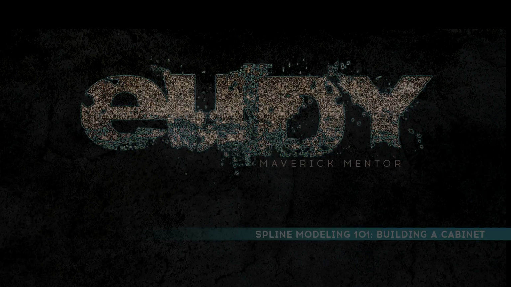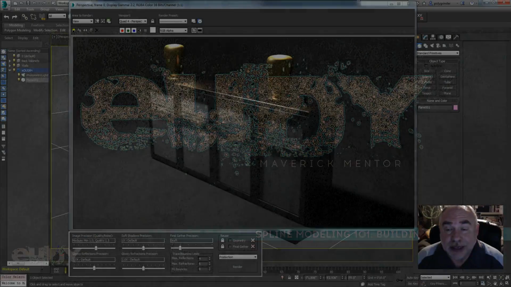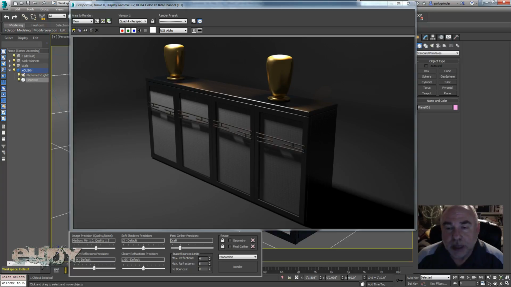Okay, what we're going to be doing today is Spline Modeling 101. I see a lot of people out there doing box modeling. I think box modeling is the worst kind of modeling you ever do. I can't believe anybody in the year 2016 is actually box modeling. Well, if I was making a box, I might box model. But anything else, I wouldn't box model.